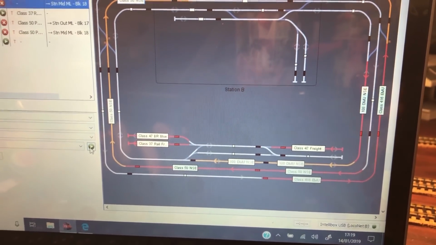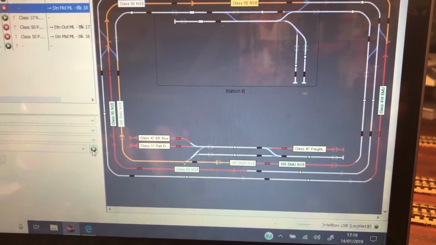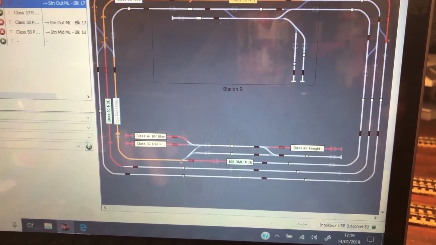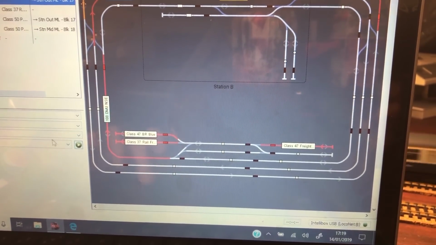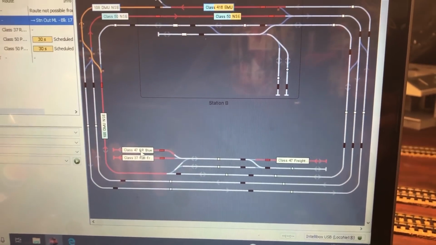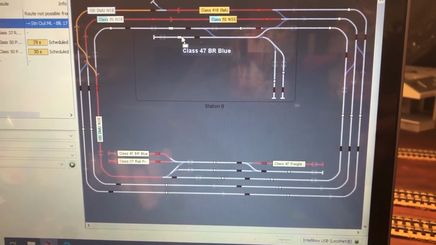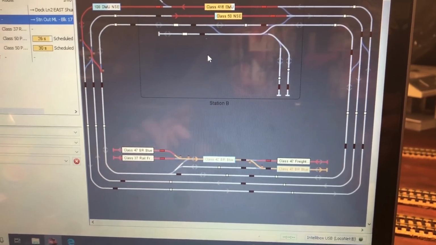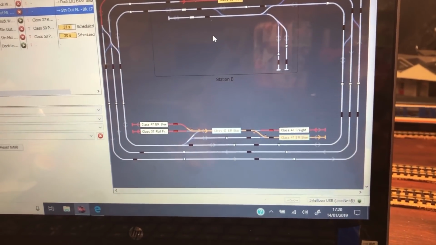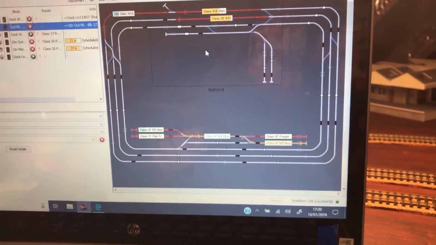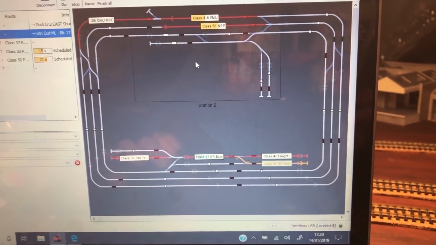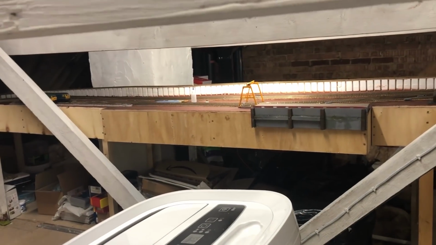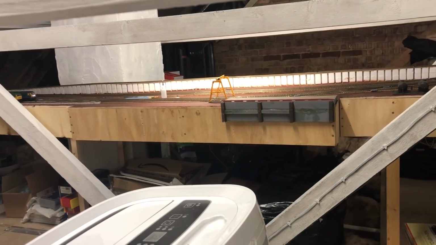Now I'm going to send it on some freight duties just by clicking the start button here. And again, it says it's not possible, so let's just get it out. And I want to send it just to this block here, and this route up, and it will reserve a route, and it will then work out when the 108 is not running around where to go. So you can see over there the 47 is doing some movements.